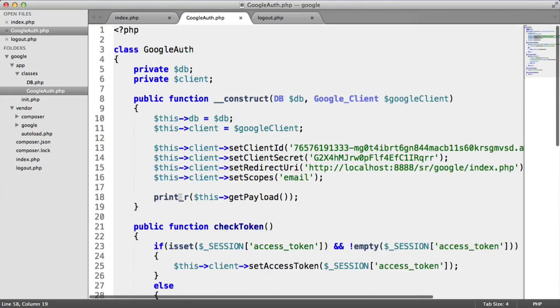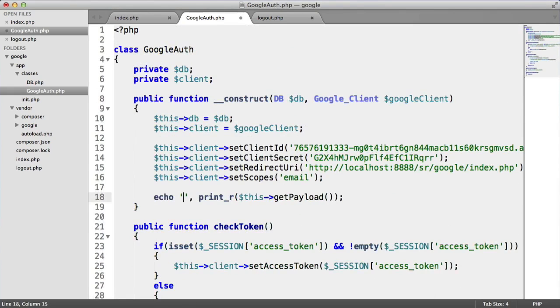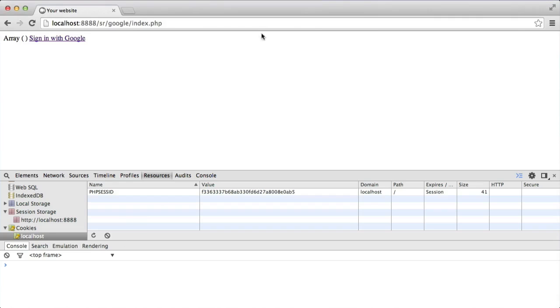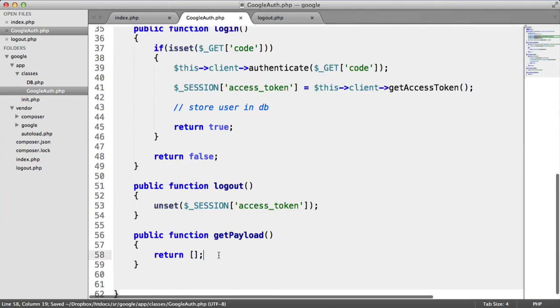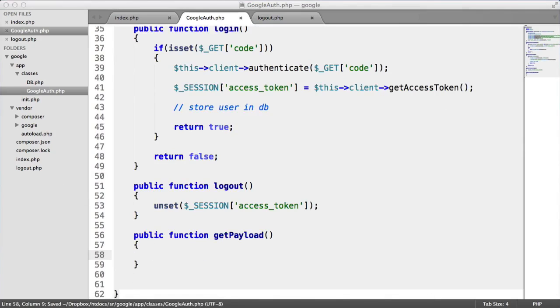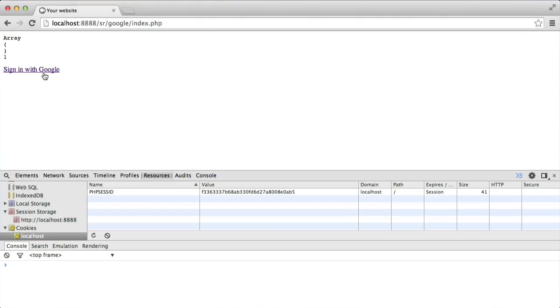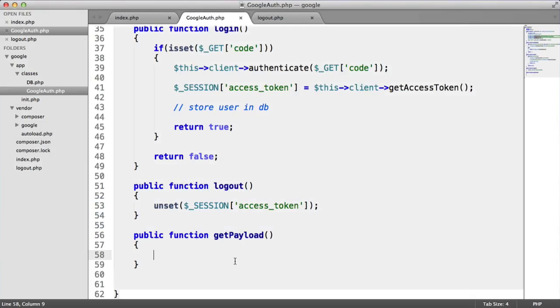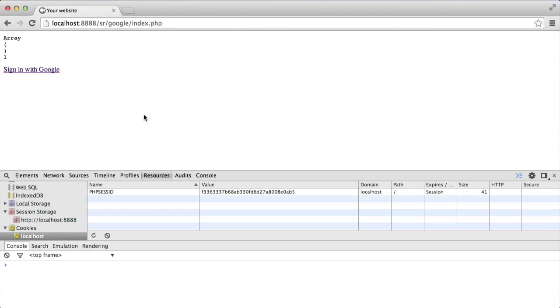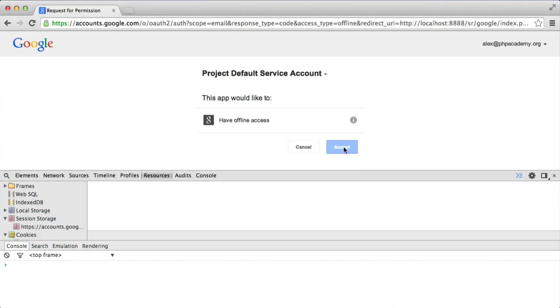In fact, let's wrap this in pre-tags, and this will give us a better structured output so we can see things a little bit more clearly. Under get payload, this will get all of the information about the currently signed in user. Are we signed in? No. We're not signed in at the moment. But when we do sign in, remember we have the access token available. So let's sign in quickly so we have this information to work with.